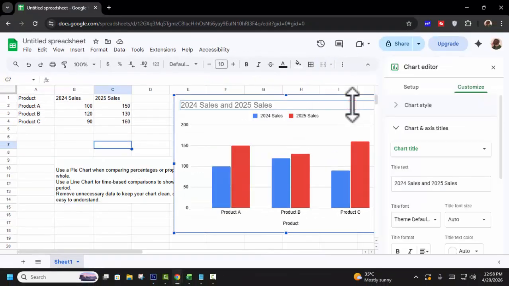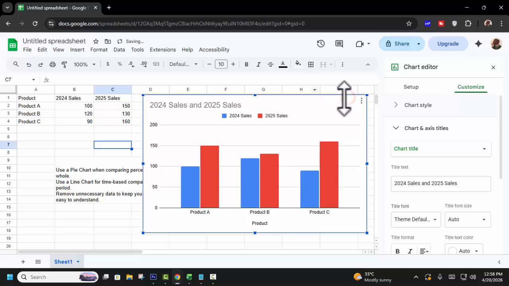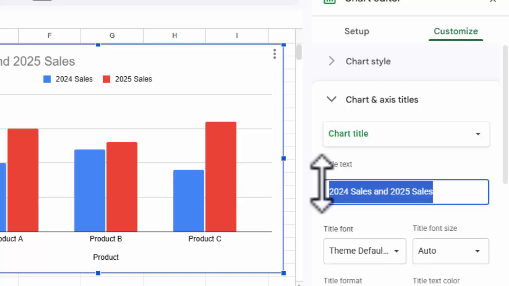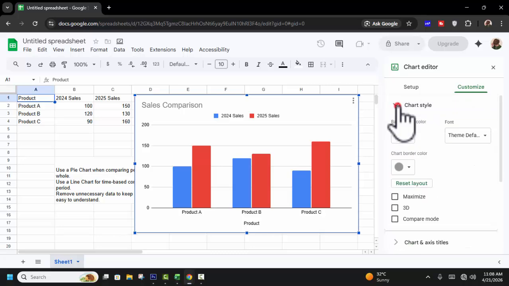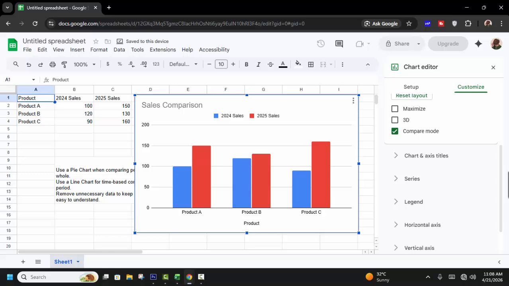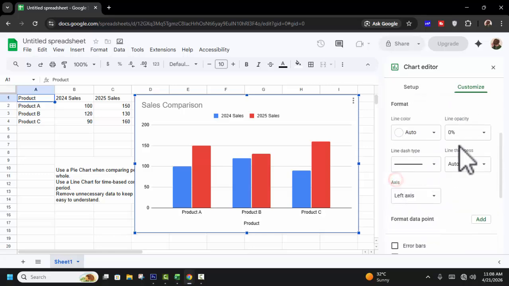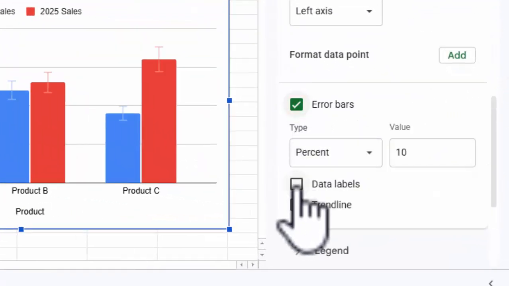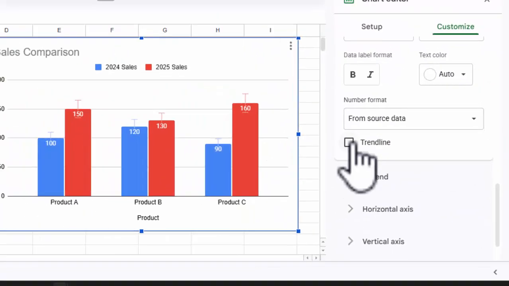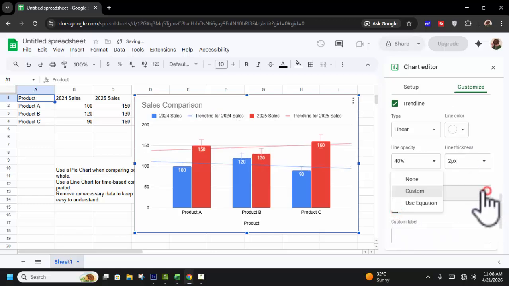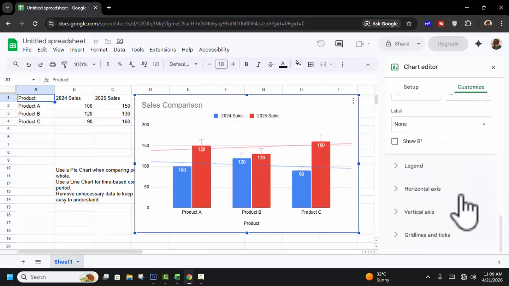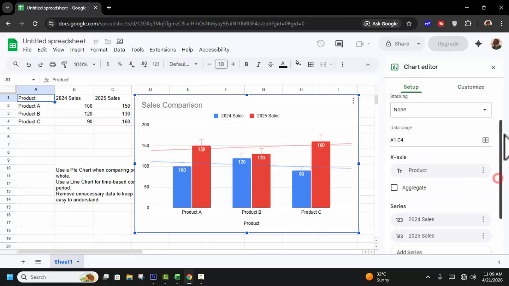Double click again, then change the chart title. Type or copy paste, and use 3D comparison from the data level in the sales sheet. And change chart type.